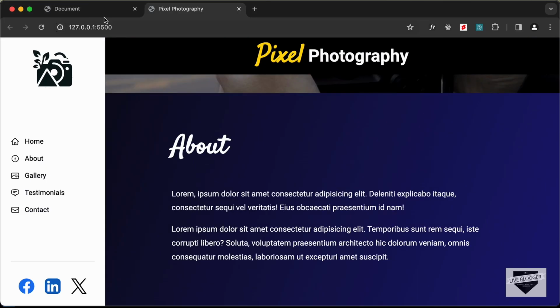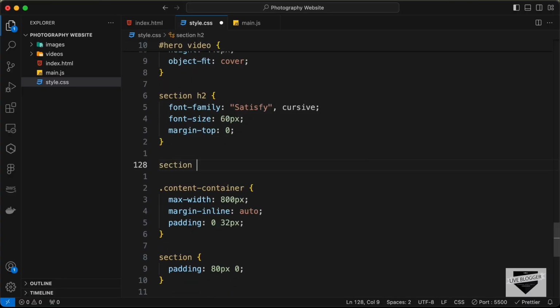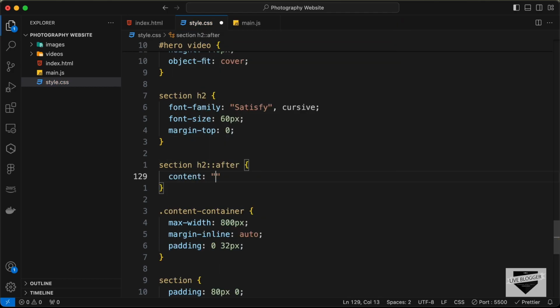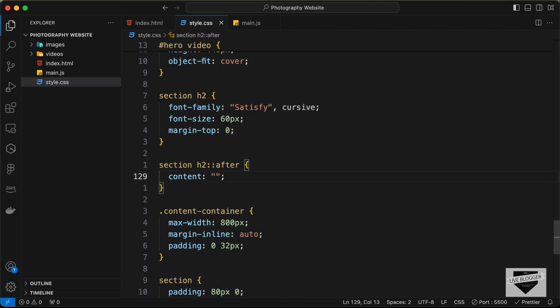Right now for the header, we need to add this underline. Now we will do that using the after selector. So here let's type section h2:after, and let's set the content to blank. Now after selectors are used to add some extra info to the element. So if I just type 1, 2, 3, we can see that 1, 2, 3 is displayed after the content. So let's remove this, and we need to add a line. Now this after selector should be relative to this h2.